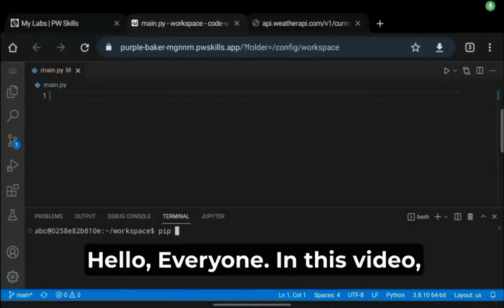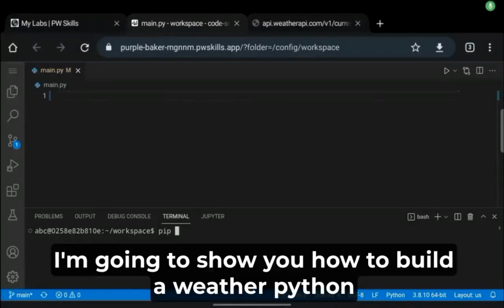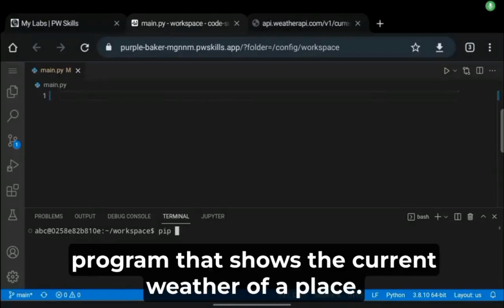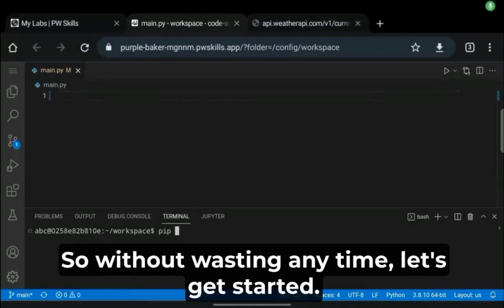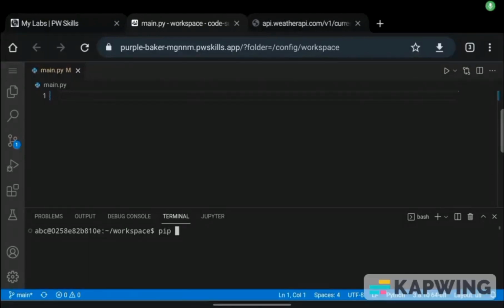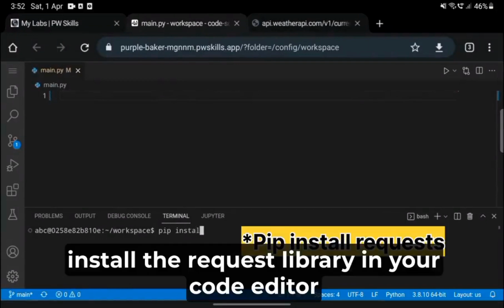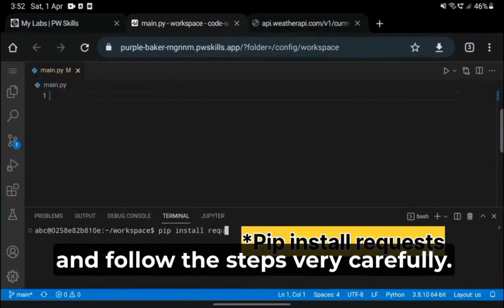Hello everyone, in this video, I'm going to show you how to build a weather Python program that shows the current weather of a place. So without wasting any time, let's get started. First of all, install the requests library in your code editor and follow the steps very carefully.